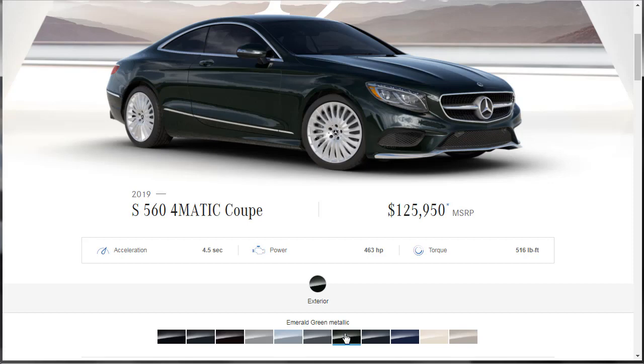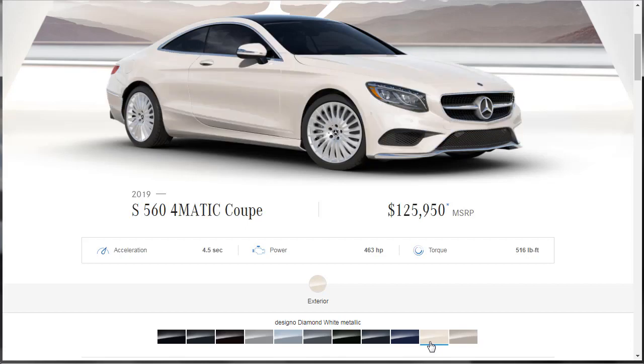You've got the emerald green metallic, which you hardly ever see a green Mercedes driving around anywhere. They seem to only show that color at like auto shows. Here's the anthracite blue metallic. The resolutions don't really show the colors very well. There's lunar blue metallic. Now we're getting somewhere. Probably going to go with this one. There's designio diamond white metallic.